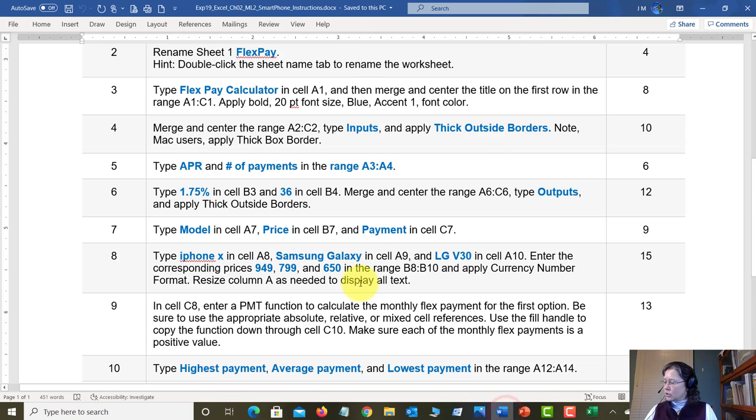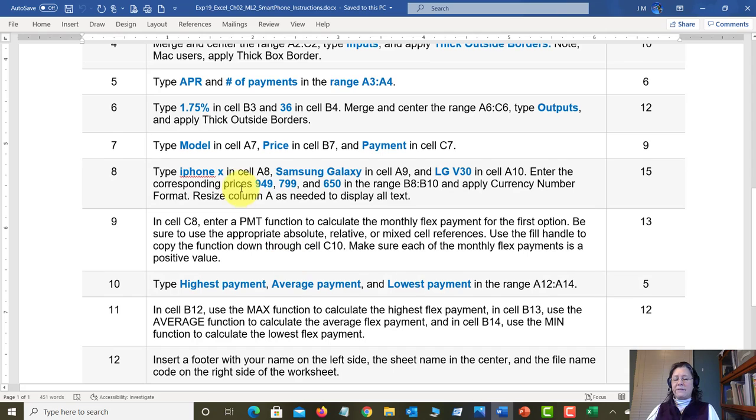Back to our instructions. We are on to step 7. In step 7 it says to type model in A7, price in B7, and payment in C7. Okie dokie.